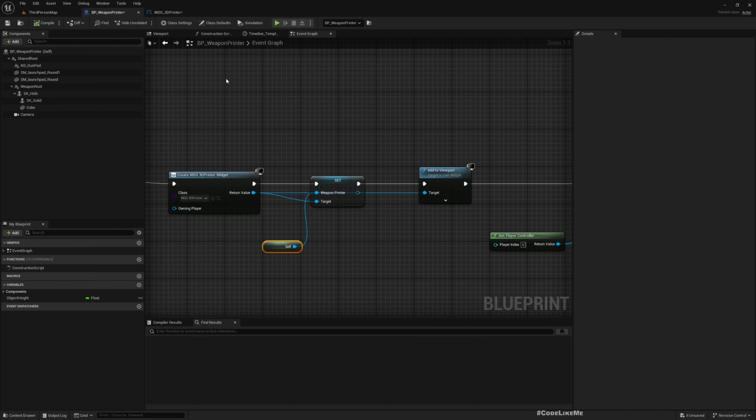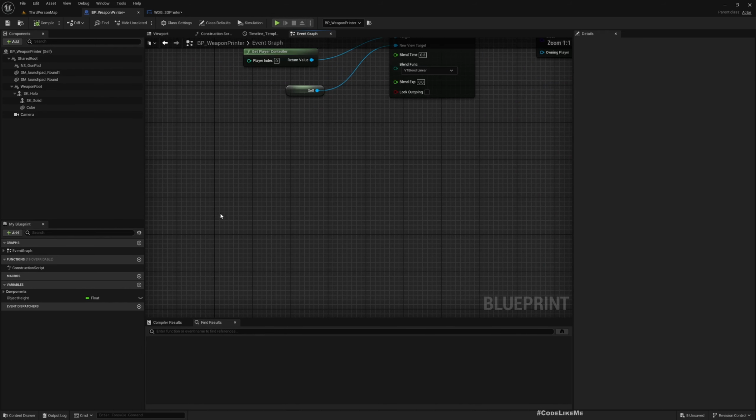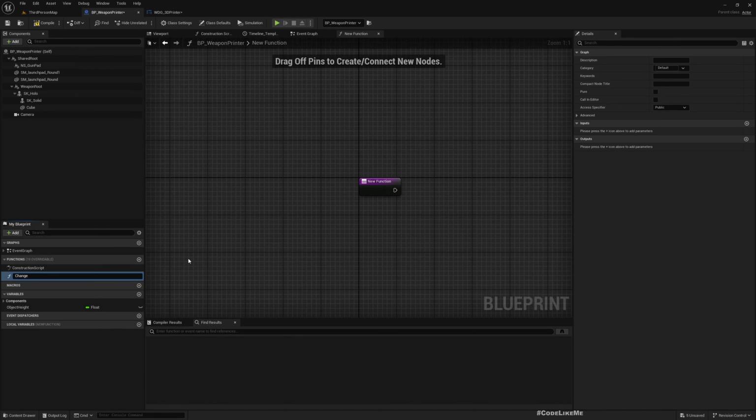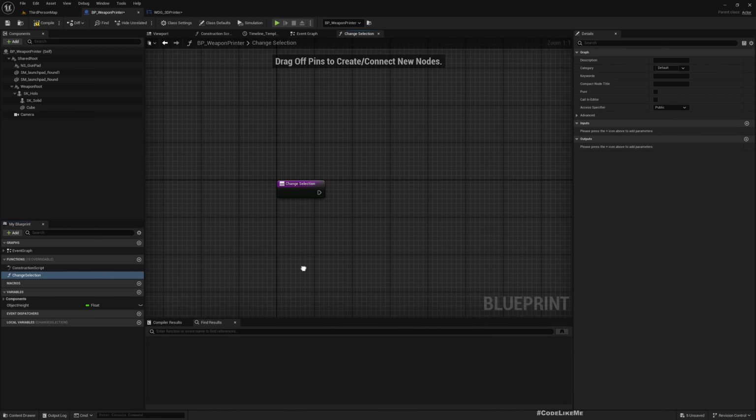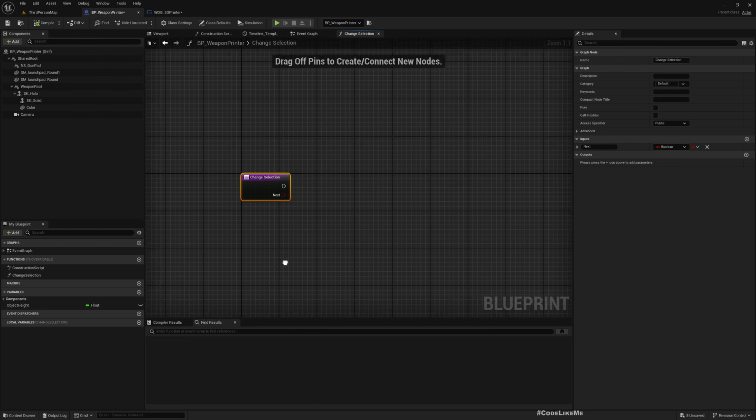Alright, now to change in the weapon part. So let's go back to the weapon printer blueprint, and here let's add a function, change selection, and here I'll add an input next or previous. So let's call this side, no, let's call it next.